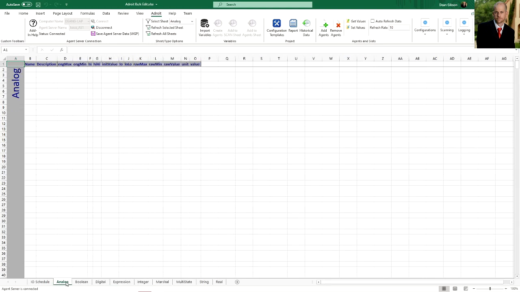Let's work with our analogs here. You'll see it creates a column for the agent name, its description, engineering minimum, engineering maximum, the alarm set points, initial value, low-low and high-high alarm points, the raw minimum and raw maximum. This is our device minimum and maximum. The raw value coming from the PLC will then appear in these columns.